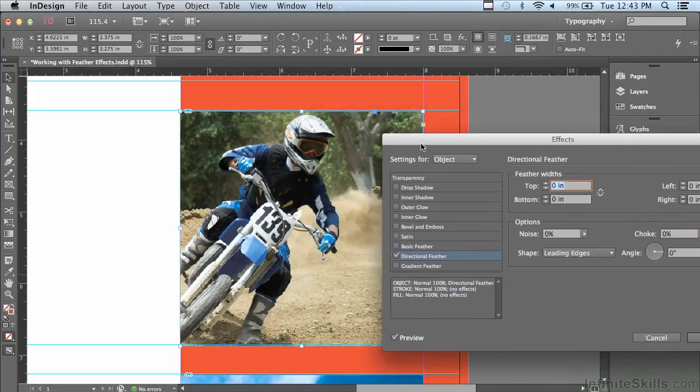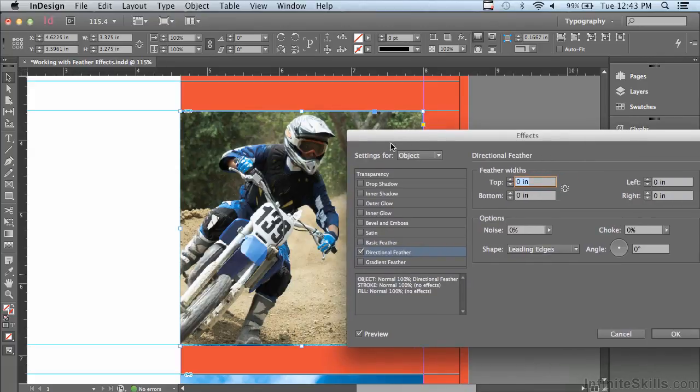In some ways, it is very similar to basic feather. The major difference is you have the opportunity to put a different feathering width on the top, bottom, left, and right. Let me click my up arrow a couple of times at the top. Also do the same thing at the bottom. And maybe on the left, I'll make it a lot more, so I'll click several times. And on the right, I'll click a few times as well.